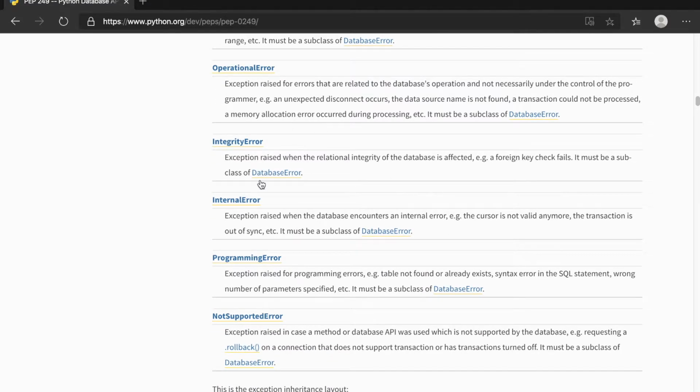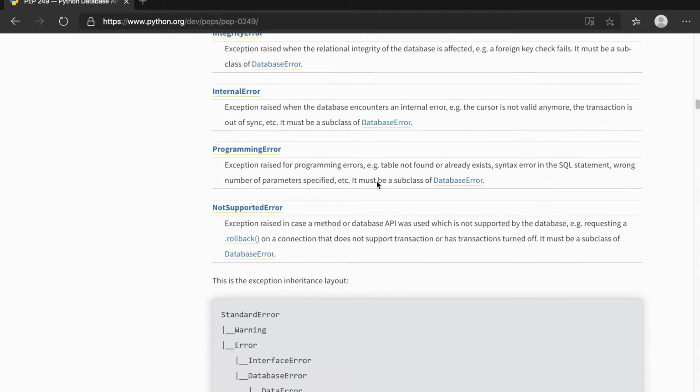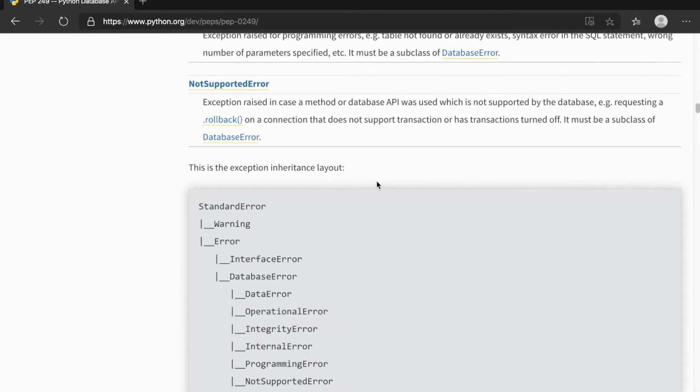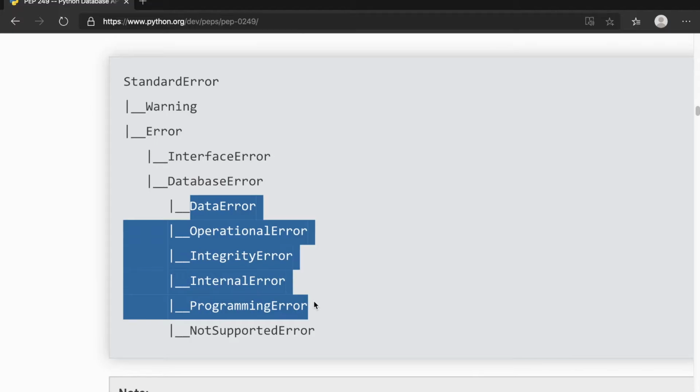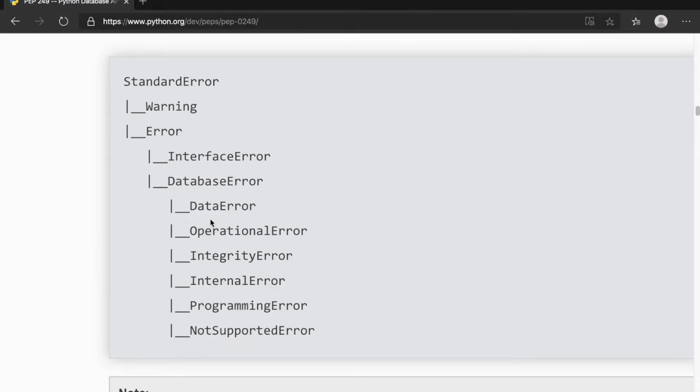So these are all different errors, which you may encounter in various situations, depending on the various data which you are passing. If you look at the structure, error is the parent class. Under that, we have the interface error and database error. Again, under the database error, there are subclasses: data error, operational error, integrity error. Each error will be encountered depending on how you are retrieving the data, sending the data, or inserting the data into the database, basically, right?